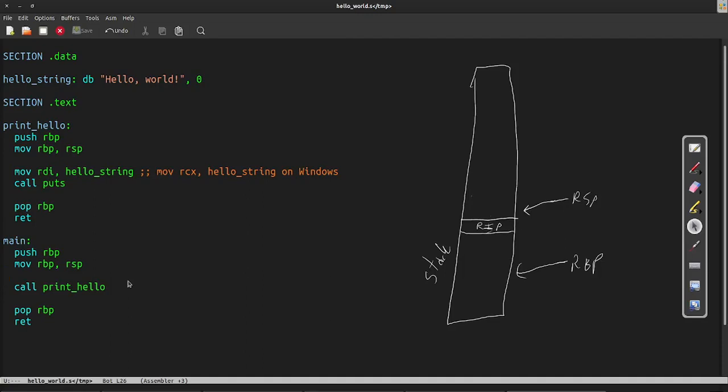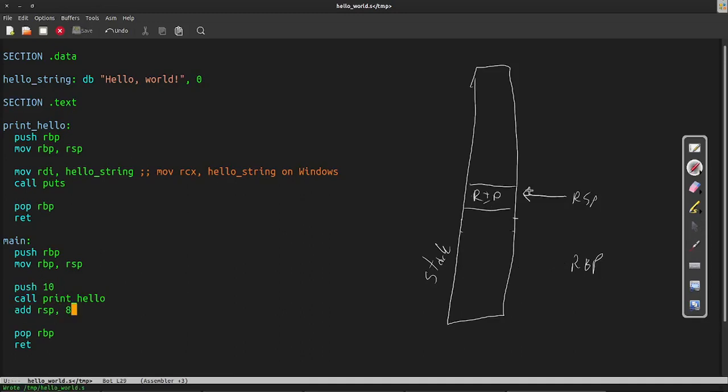Let's write a version of print hello that takes a single argument on the stack, indicating the number of times to print the hello world string to the terminal. To call our new print hello function, we'll first push the number 10 onto the stack, indicating the number of times we want to print our string. Then we call it just like before. We'll get to the implementation in a moment. Finally, when we're done, we need to clean up this extra value on the stack.